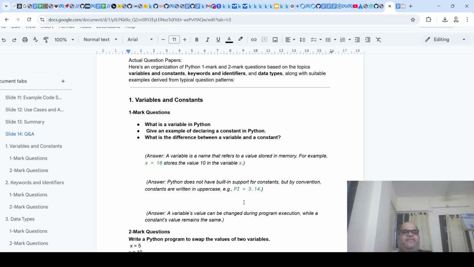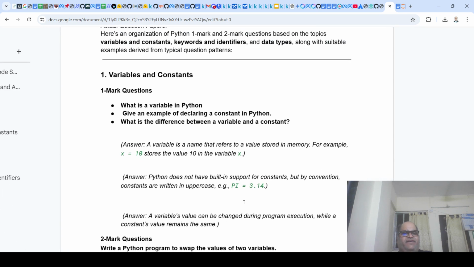So if you see, what is a variable in Python? Give an example of declaring a constant in Python, or what is the difference between a variable and a constant? So what is a variable in Python? You know x is equal to 10. So x stores the value of 10. And a variable is a name that refers to a value stored in memory.